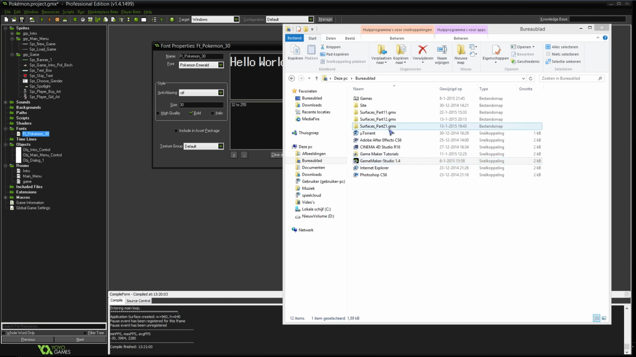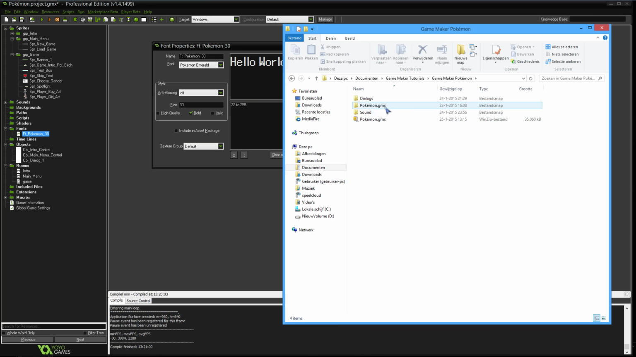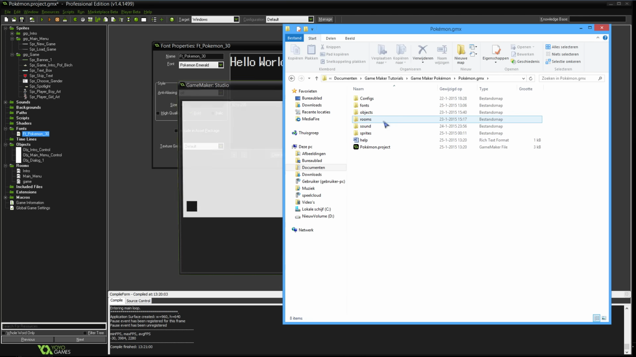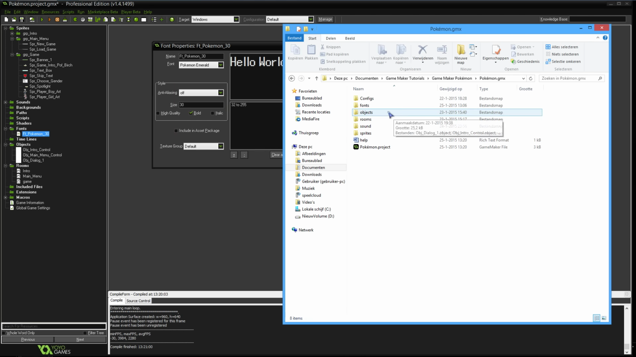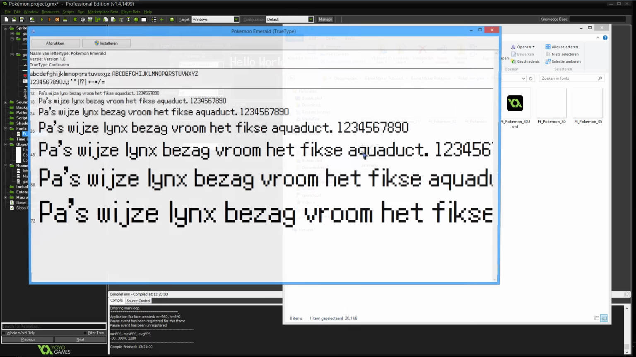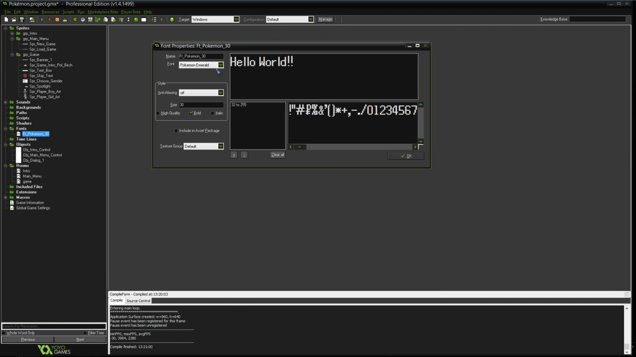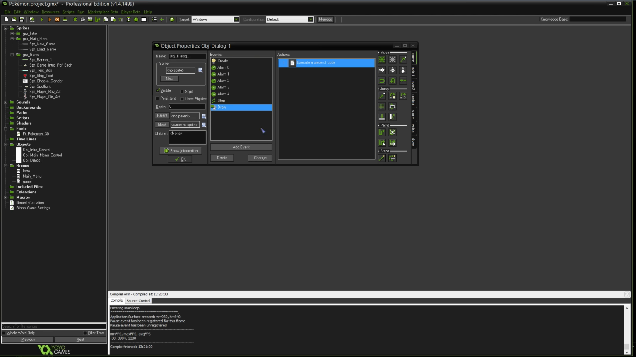It should look like Game Maker Pokémon. It should look like this. When you go to fonts, and you can find this Asian letter type here. You can click it and you can install it. After that, you can just select Pokémon Emerald, and that's it.